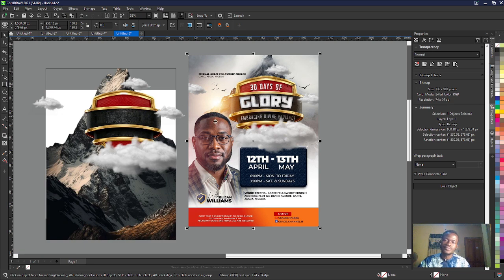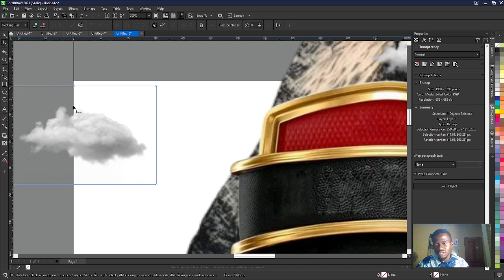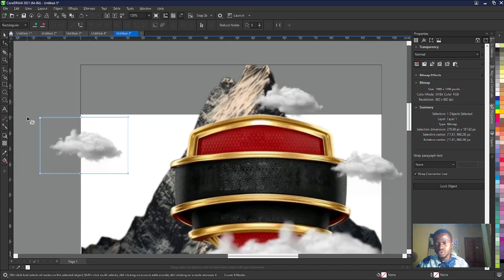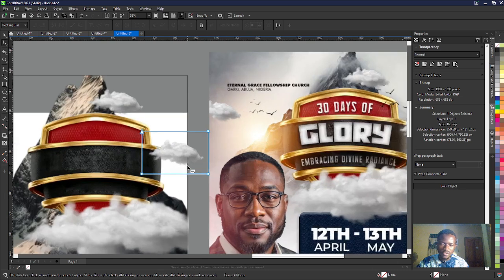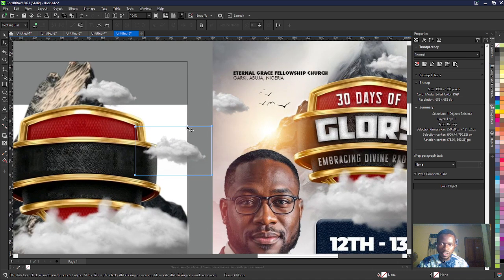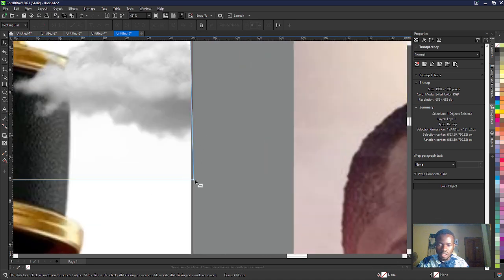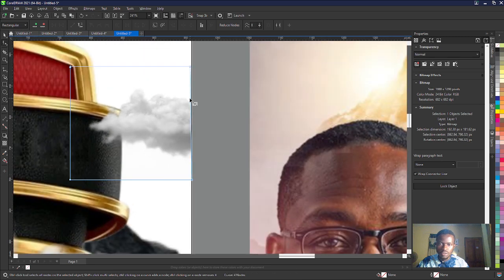So I want to do that for this also. The same thing: shape tool, remove node, remove node. Same thing for here: create a new node, remove the existing node, and just ensure that it's perfect. Good.